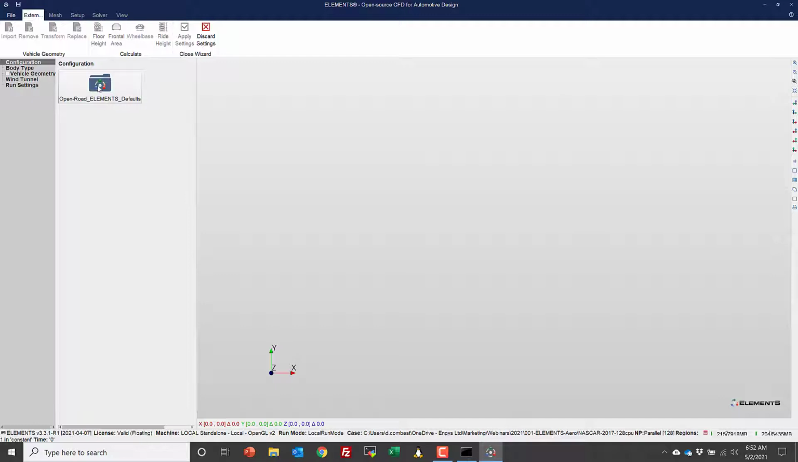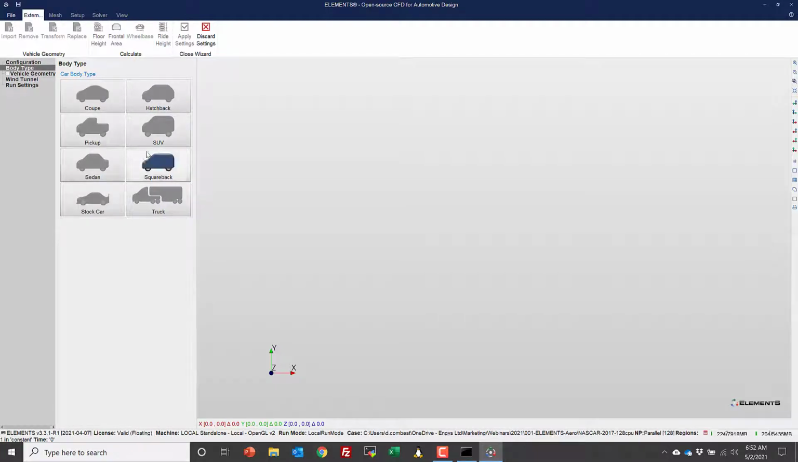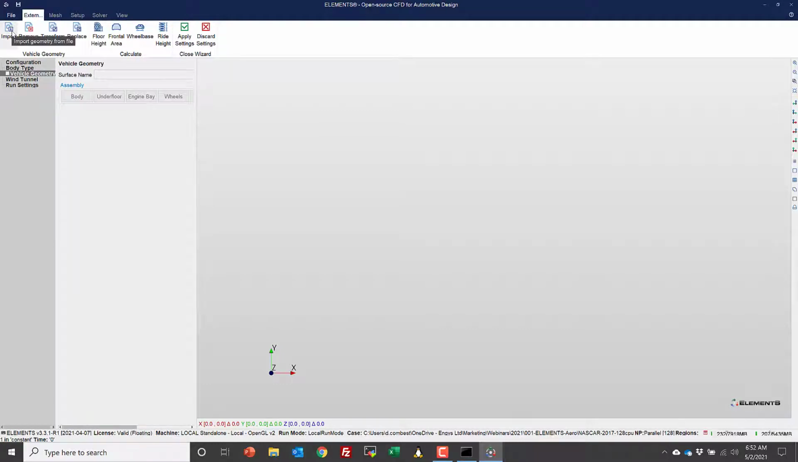One of the neat capabilities about Elements is that we're able to create our own configuration files and make changes to meshing parameters and numerics, how long we're running the simulation, the size of time steps, things like that. So for today, I'm going to select the Open Road defaults. We can break down our best practices in terms of shape of the body. Let's do stock car. And then let me import the geometry.